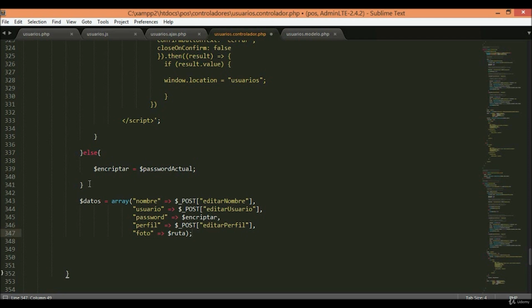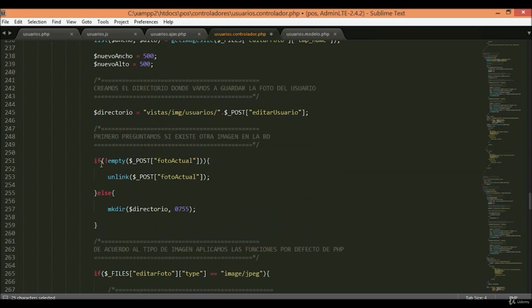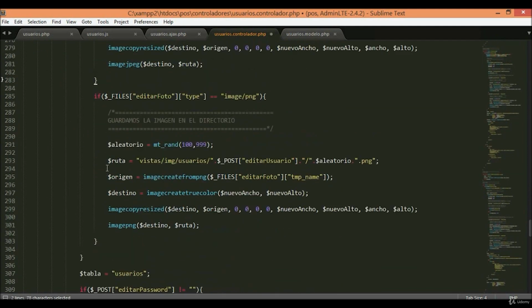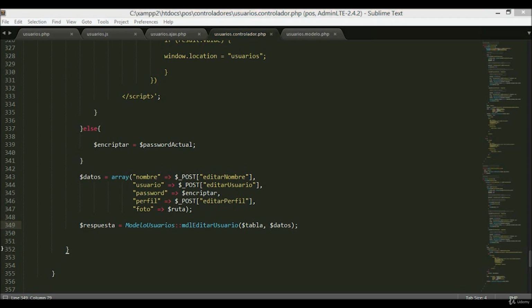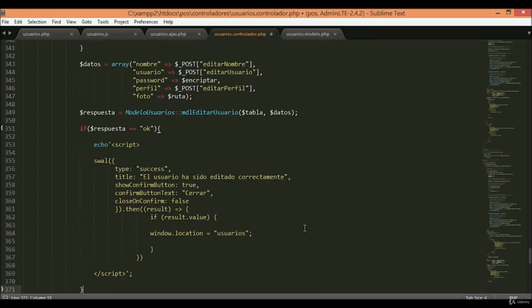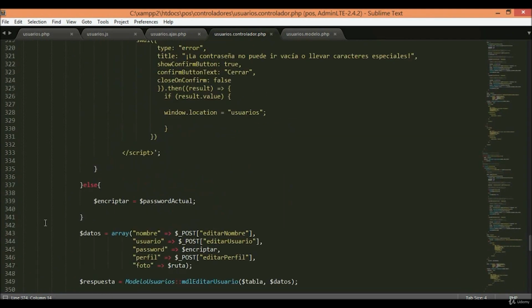So we have this array with name, user, password, profile, and picture with the variable ruta. If the picture doesn't change, just put it that way with the current picture. Let's ask for an answer with the method model MDL edit user. If the answer is okay, we put the message the user has been modified.